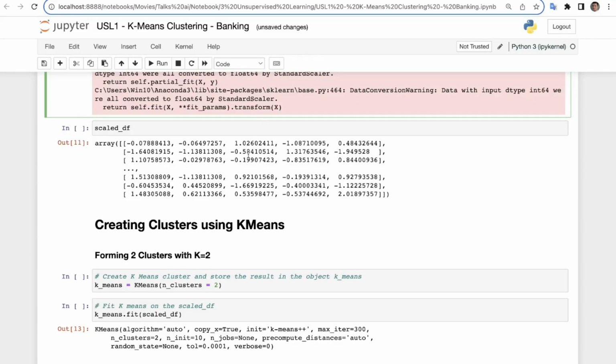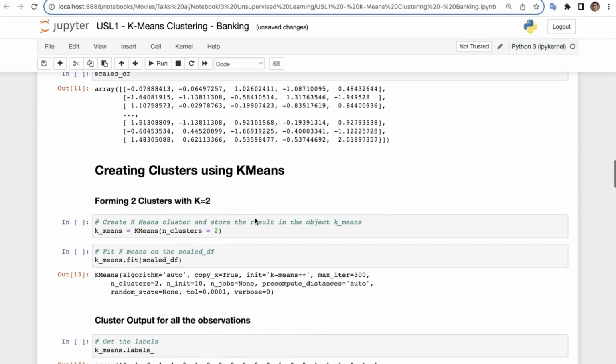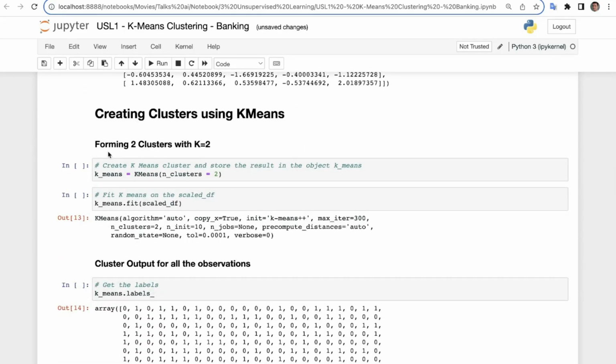Now we are creating clusters using k-means. So let's see how it works.